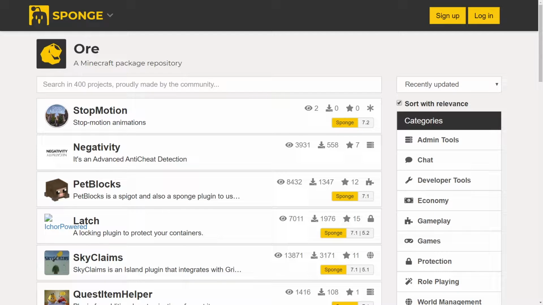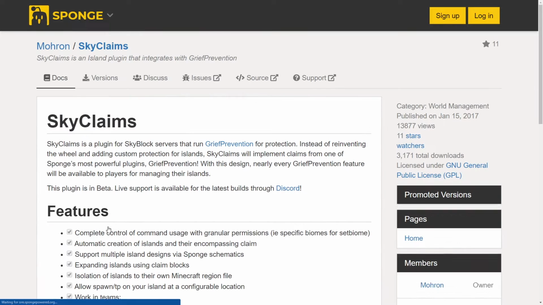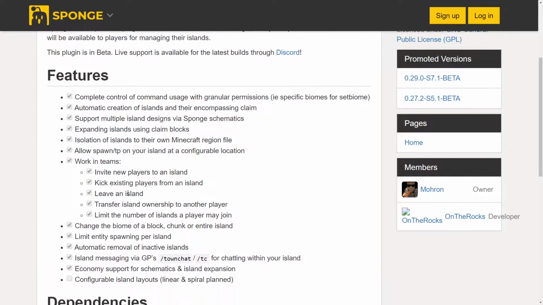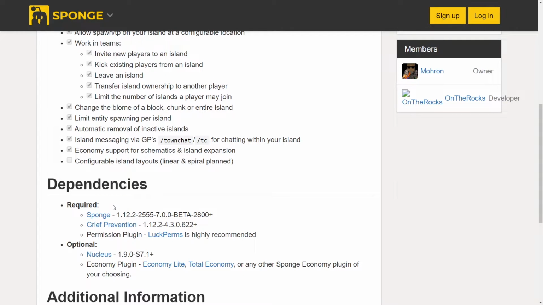First things first, you're going to want to head to the official Spongeforge plugin page. Here, you can search for your desired plugins. Once you find one you're interested in, let's say we want Sky Claims on our server, we can go ahead and click on it and head to that page, and we need to make sure to read the page for any dependencies. Scrolling down, we can see this huge header right here, and it says we need Sponge, of course, and we need Grief Prevention and Luck Perms. Not having the dependency plugins is going to cause your server to crash entirely upon startup, so you need to make sure that you put them onto your server.